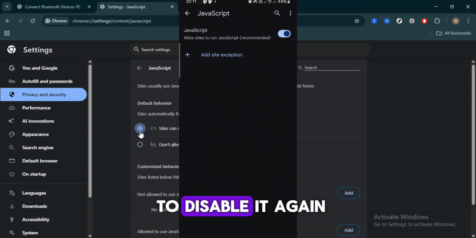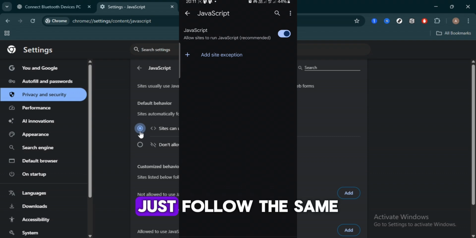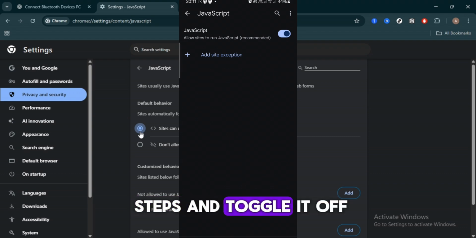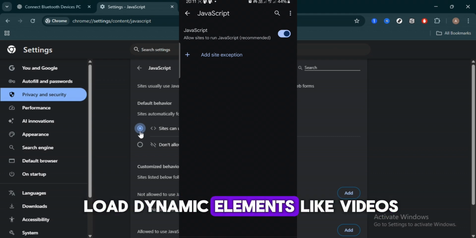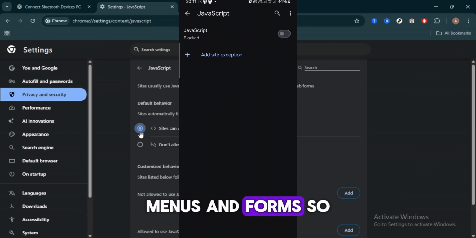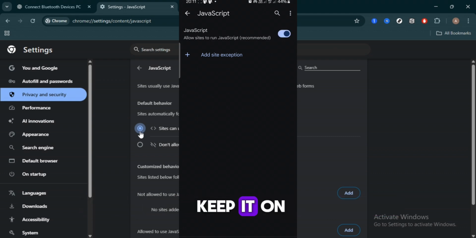If you ever want to disable it again for privacy reasons, just follow the same steps and toggle it off. Enabling JavaScript helps pages load dynamic elements like videos, menus, and forms, so it's usually best to keep it on.